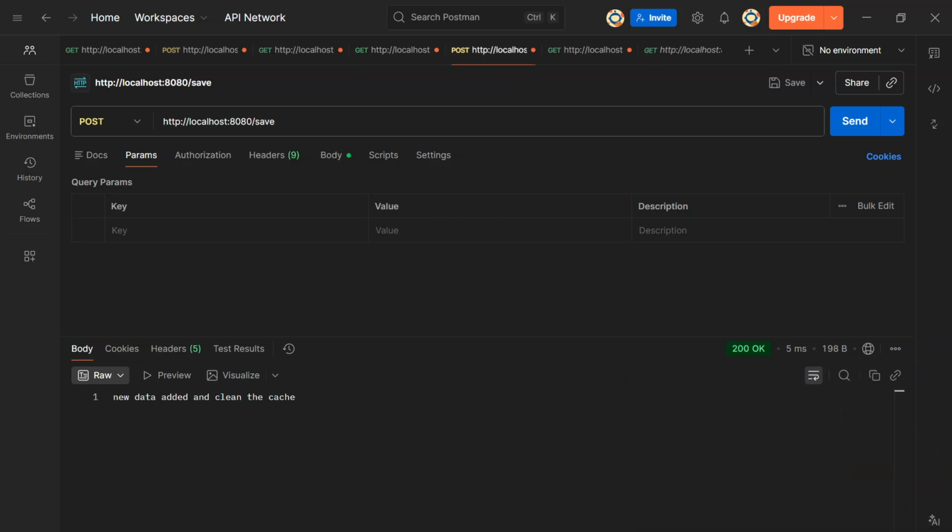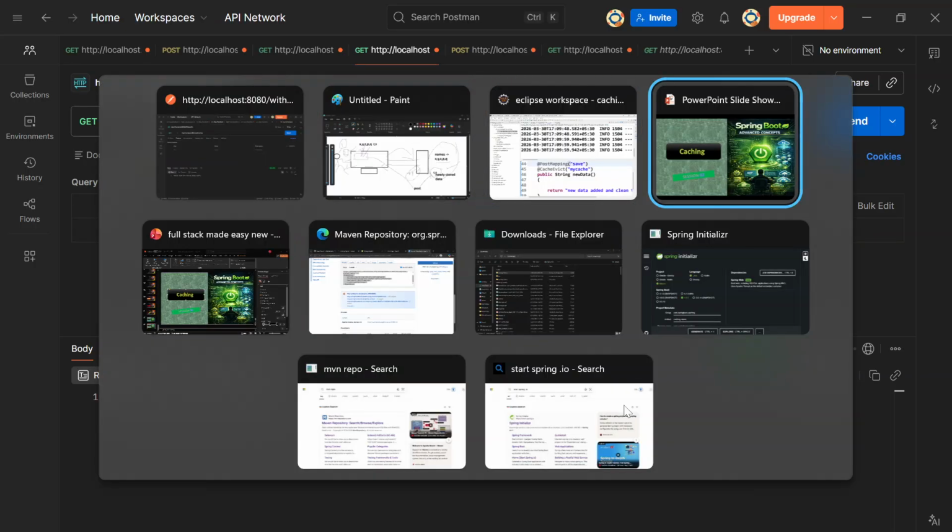So the moment we post new data, you can see here, the new data is posted and the cache memory is cleaned. Once the cache memory is cleaned, it will take 2 seconds to process that information, and once it processes that information, it brings the data into the cache memory, and after that, whatever data you are retrieving will be retrieved from the cache memory. So this is about it for the concept of caching in Spring Boot.